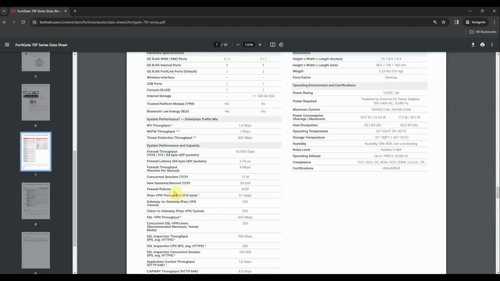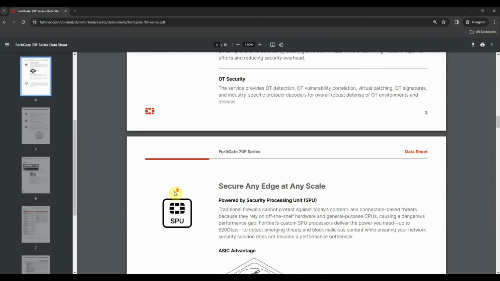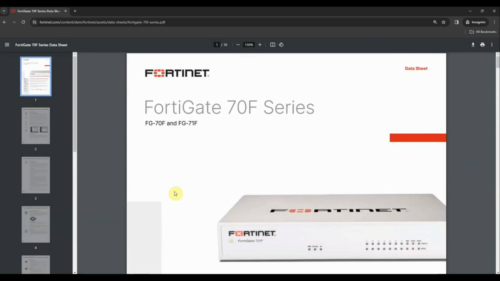I hope this helps you have a better understanding of this firewall. This was an unboxing and datasheet review of the FortiGate 70F series firewall.